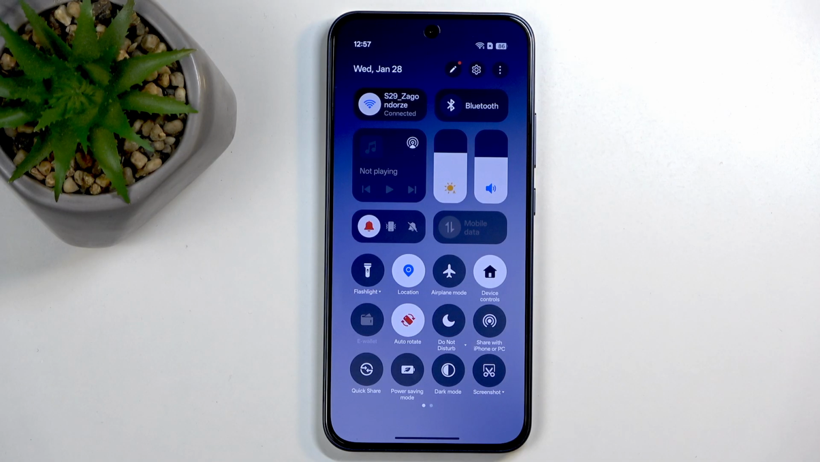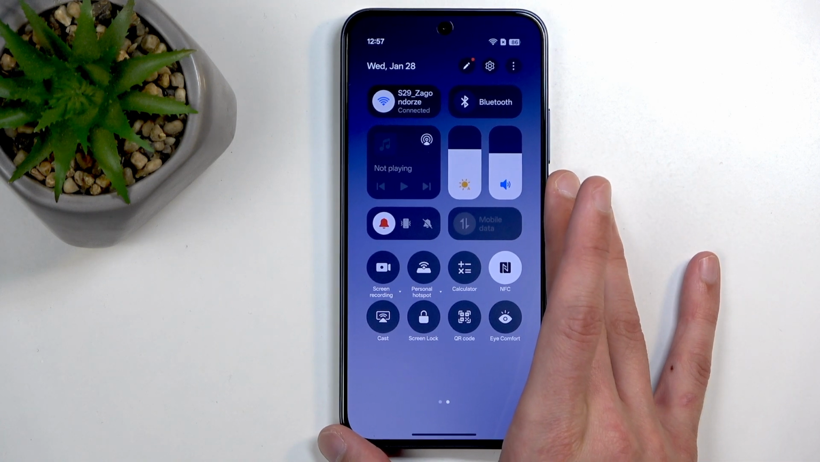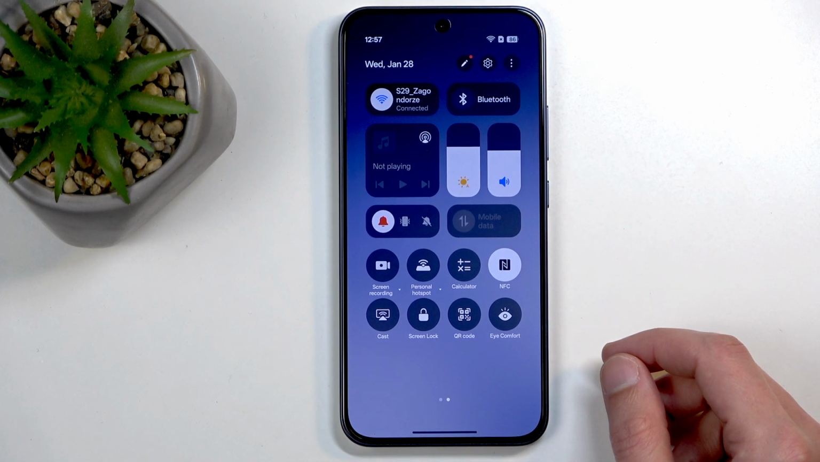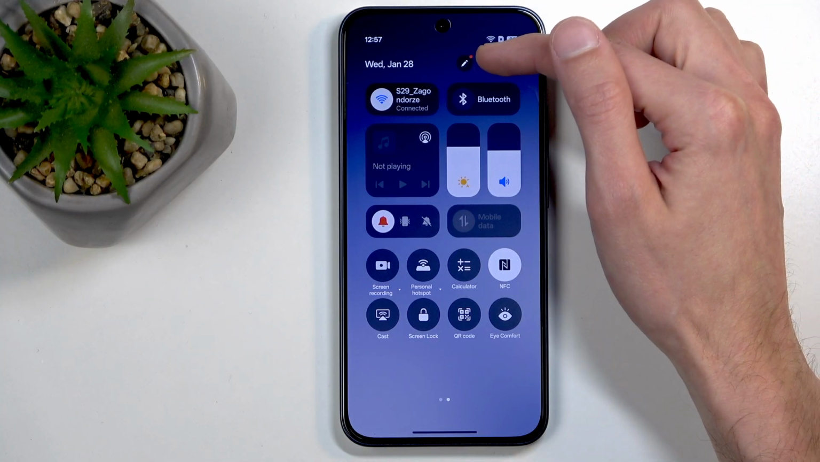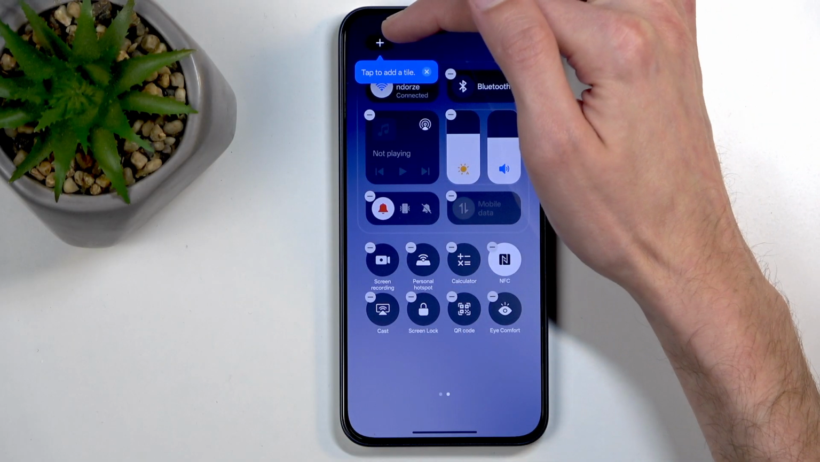Now we are obviously looking for the screen recording toggle, which for me is visible on... Oh, there we go, the second page. Now, if you don't see this toggle anywhere on either page, you can add it by clicking right here on this pencil. And then click on the plus.